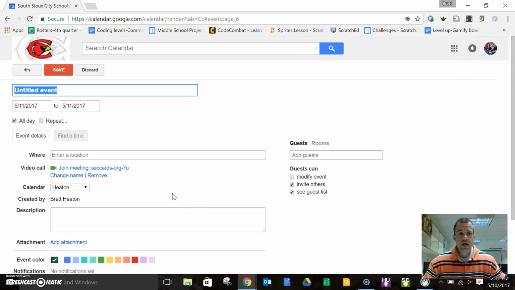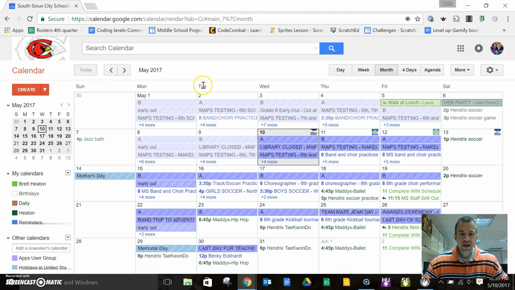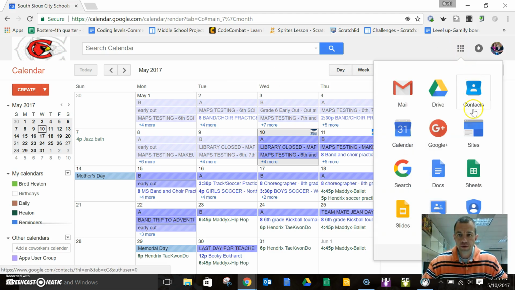You can share calendars with students. You can give access to them and then take it away if they don't need access to that calendar anymore. So there's a lot of neat things you can do with your Google Calendar.